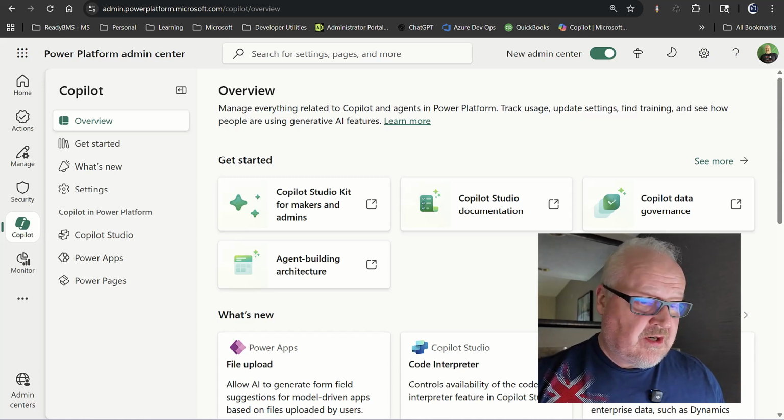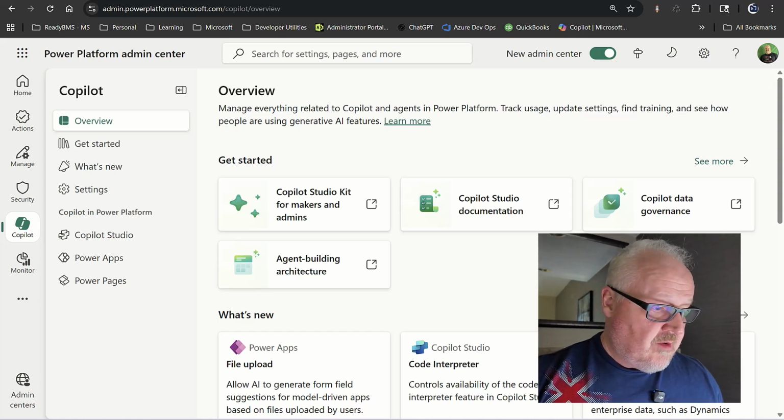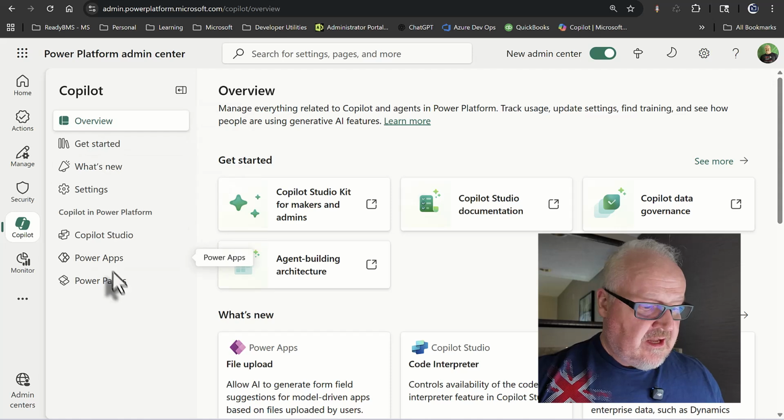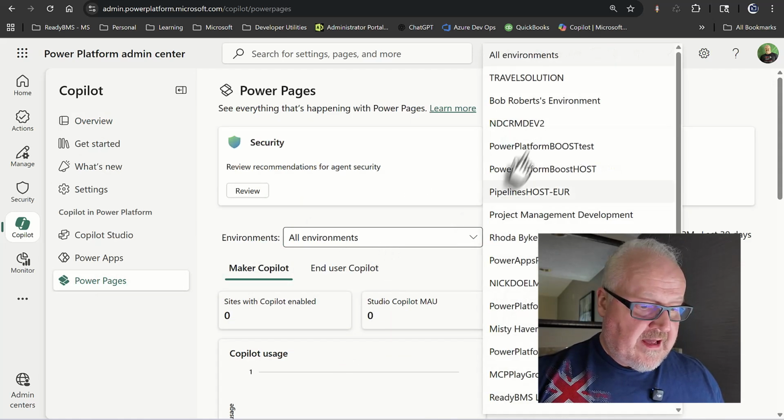All right, the very first thing that you need to do when you're creating your agent is first off to make sure your Power Pages is enabled for agents. So I'm going to go into my Power Platform Admin Center. We're going to go here under the Copilot Hub and we're going to take a look. We're going to choose Power Pages. We're going to find our particular environment, pull that up.